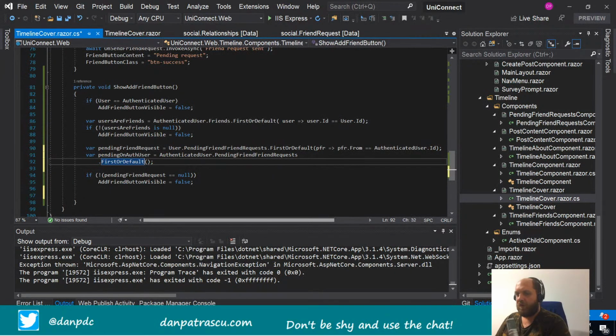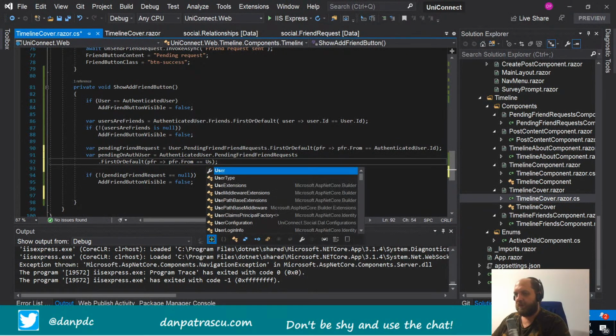So here I would have to check exactly the other way. So here I'm checking the user if it has a pending friend request from the authenticating user. Right now I have to do exactly the other way around. So in that case, the authenticating user pending friend request, I want to look for a pending friend request where the pending friend request from equals user.id.